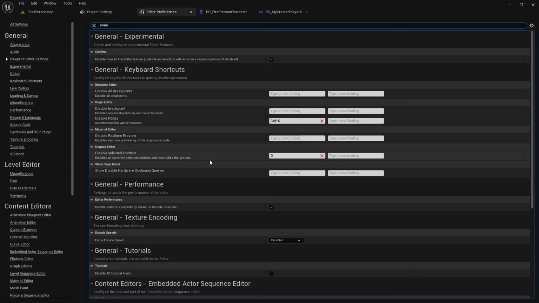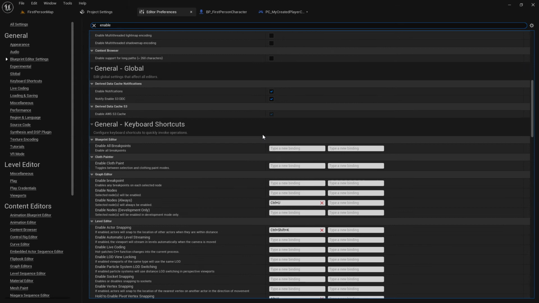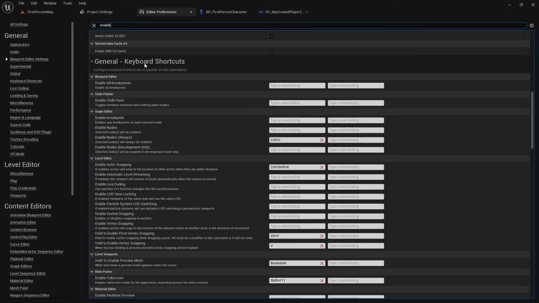Then you write "enable" on top, scroll down a little bit, and you can see the general keyboard shortcuts for enabling, and here is the section for Enable Nodes Always. Of course you have Enable for Development here, and I only set up Always because most of the time I don't want it for development only. I don't care really about development because later I know it, but of course you have this option as well. It comes in handy in certain situations, but I set Always to Control U.